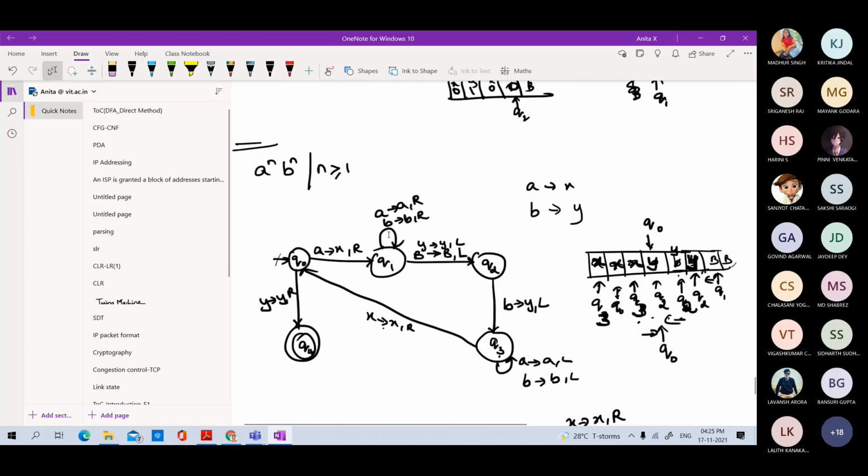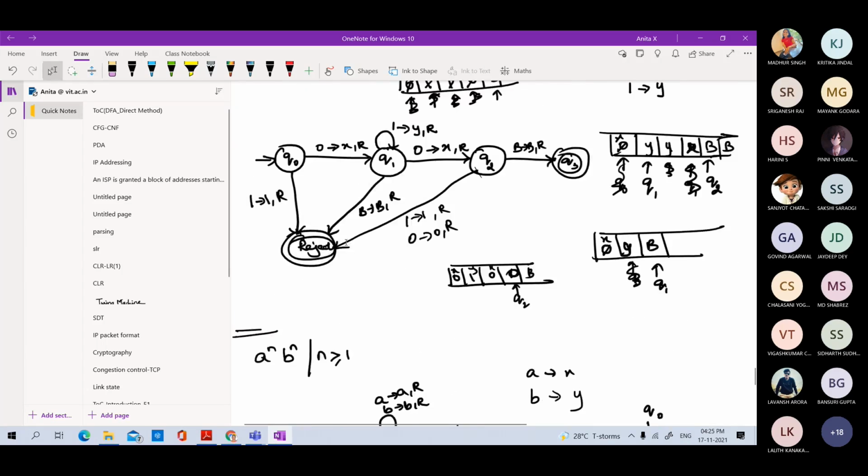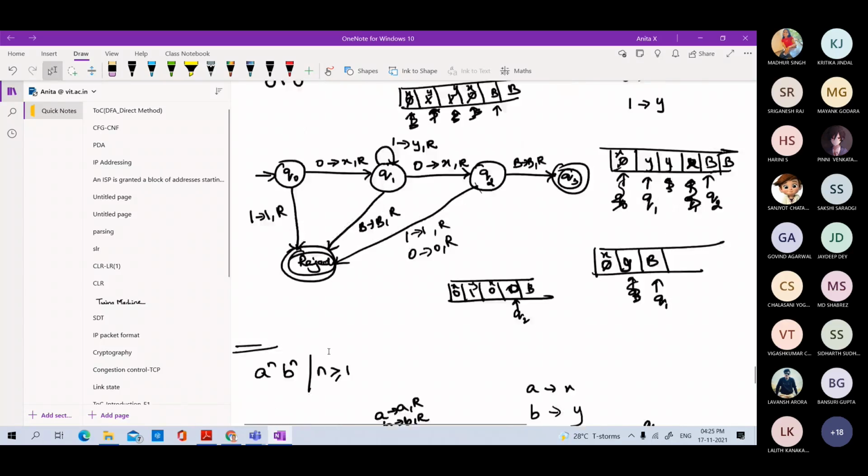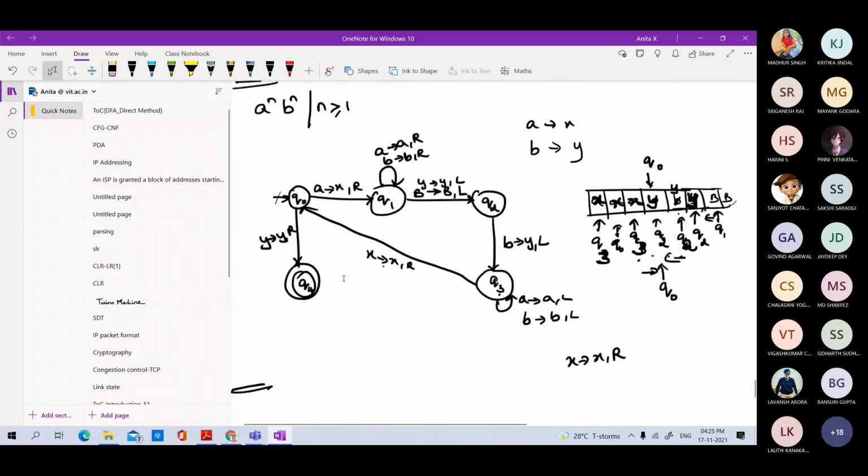Here, we are checking whether the given string belongs to this pattern or not. If it belongs to the given pattern, then we move to the accept state. The next is performing a particular operation. One such example is copying a string. I'm not going to check a pattern; instead, I'm going to perform a specific operation.